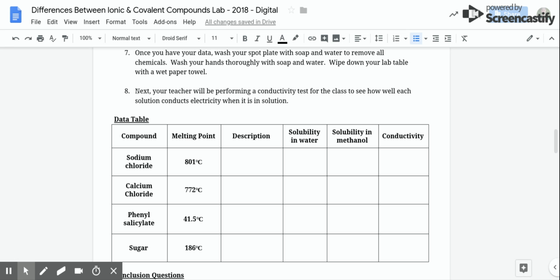Every year we have some issues with the conductivity testers, so we might perform the conductivity test up front. When you get to this last column of data, most likely we will do that up front for you. We're giving you some data. Your description should be in here. Your solubility should be in here.